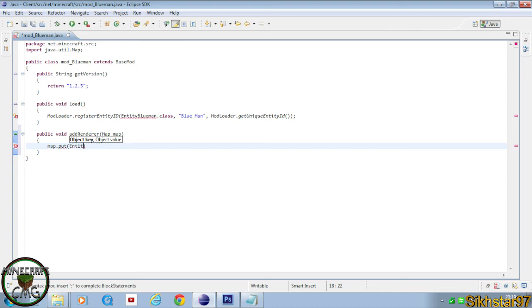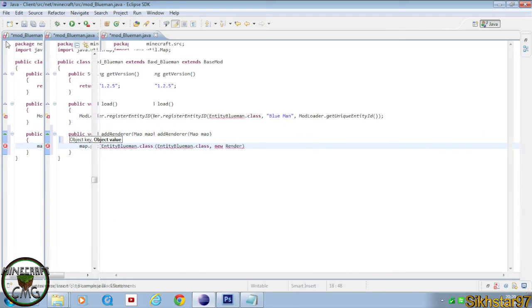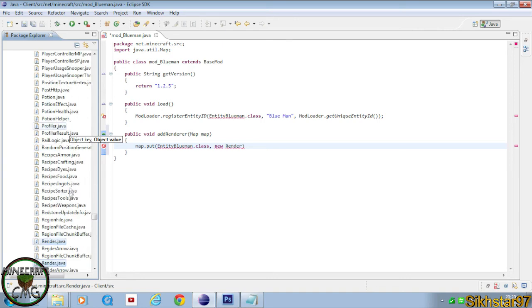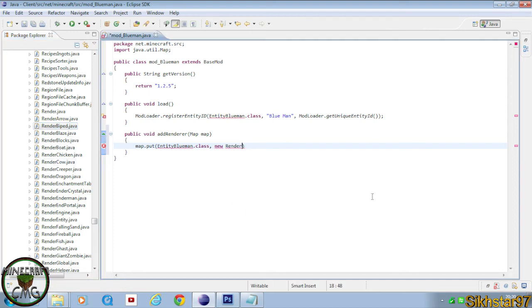and then we need to put our entity we're going to add it to, so EntityBlueMan.class, comma, and then we just give it a renderer, so new Render, sorry, not Renderer, Render, and then we need to find the render we're going to use. So for the skeletons, zombies, and the player, we use RenderBiped. They all use the same render. It's just something inside the entity that makes it different.